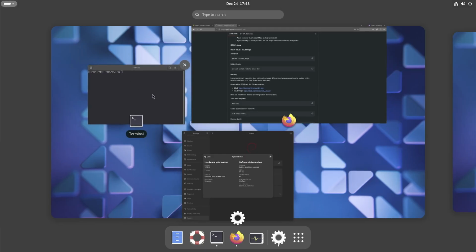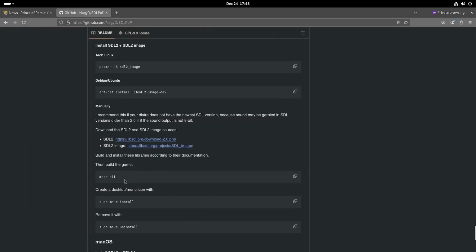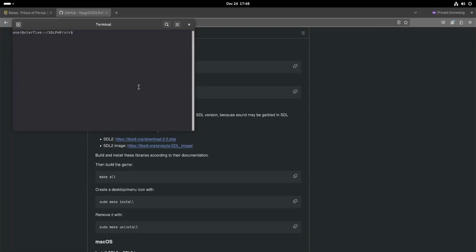Now, like I said, you have to go into the SDLPoP directory and then the source directory, and then you can do make all. And well, if you want to, you can also do sudo make install. And once that is done, then you can go one directory up and you should be able to start the game.